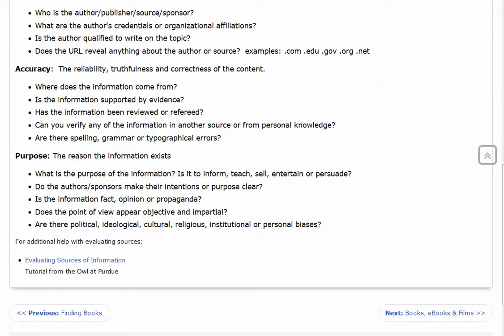The purpose, this is particularly important when it comes to looking at websites. Why does the information exist? And is it clear? Do the authors or sponsors of the source of information make their intentions clear?